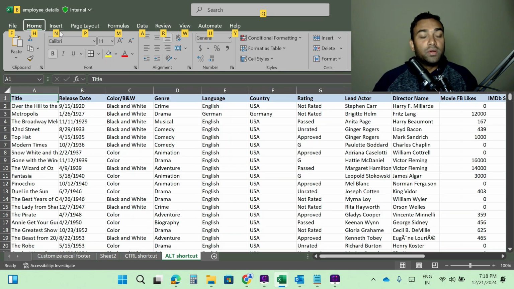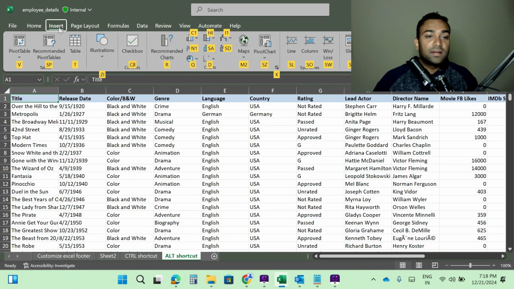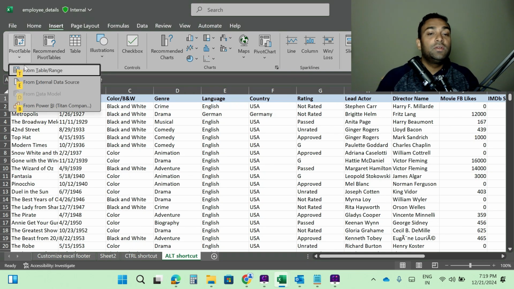Suppose you want to create a pivot table, right? That is inside Insert, so I will press Alt, then N, and after pressing that, see, for a pivot table it is V, for a table it is T, and then for the other things, recommended charts and maps, all the features have shortcuts available. Now suppose I want to create a pivot table, so I will press V only.